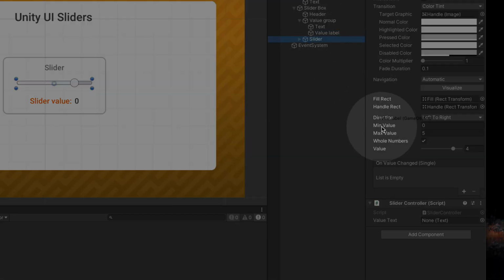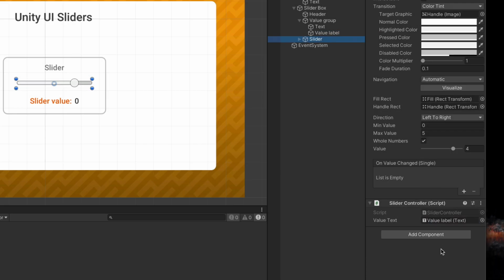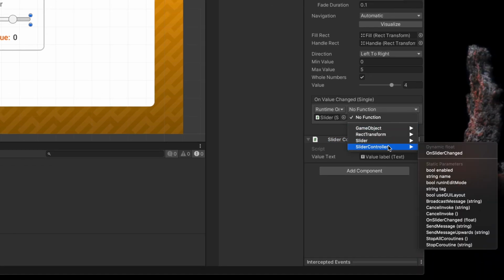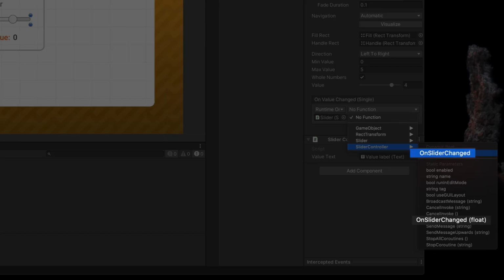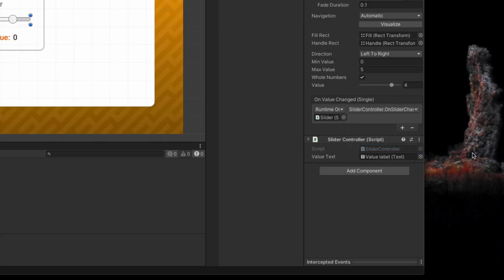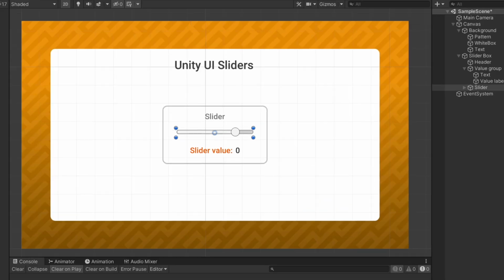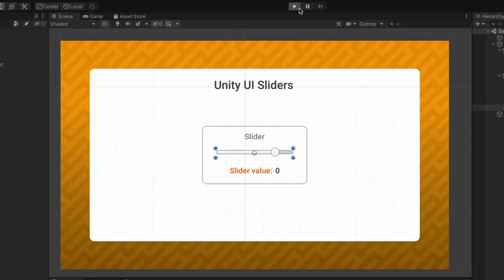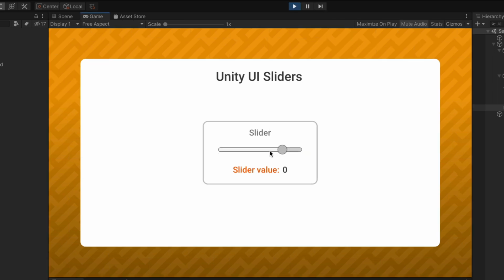First, drag from the hierarchy the text component, and then click on this small plus icon, dragging the newly created script, and from the dropdown select SliderController, OnSliderChanged. Notice that we have two versions of the same method. In this case, we should use the one on the very top. This is the one that actually passes the value of the slider, as we discussed before. Now, when we run the game, we can see that the text changes whenever we move the slider.